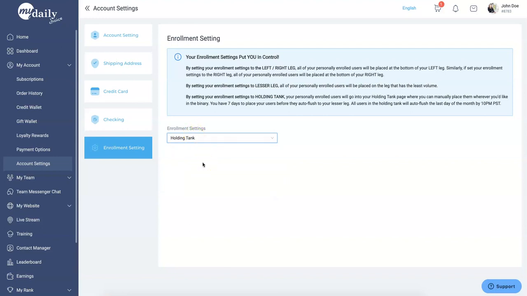Another thing that's really cool about the holding tank is you can create a huge sense of urgency as you're enrolling a lot of people, because you have the ability to place people under other people as you're bringing them into the business. A couple things that are really important: you have 7 days to place your users before they auto flush to your lesser leg. After those 7 days, there's nothing we can do about it. So make sure that you're placing your users within 7 days.